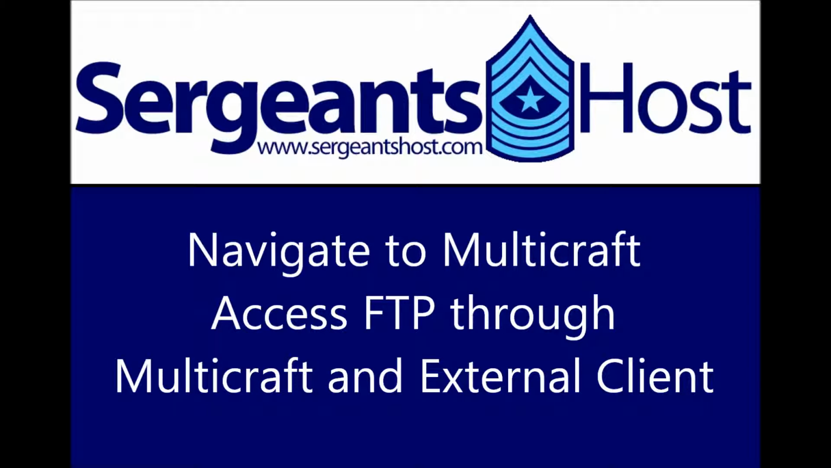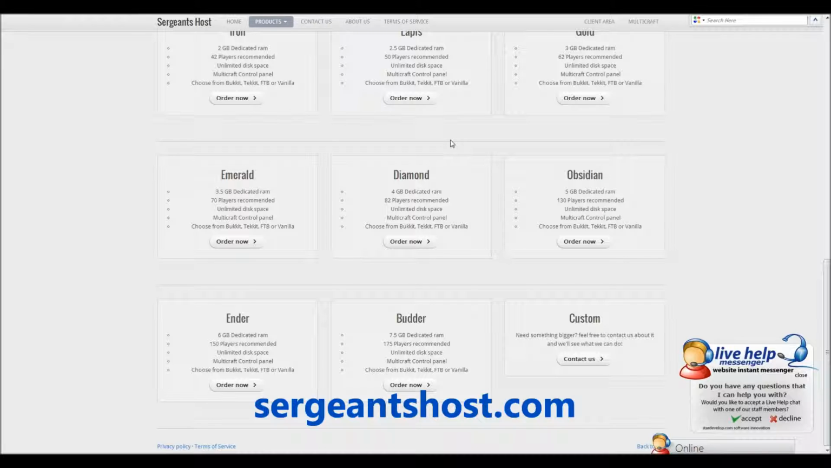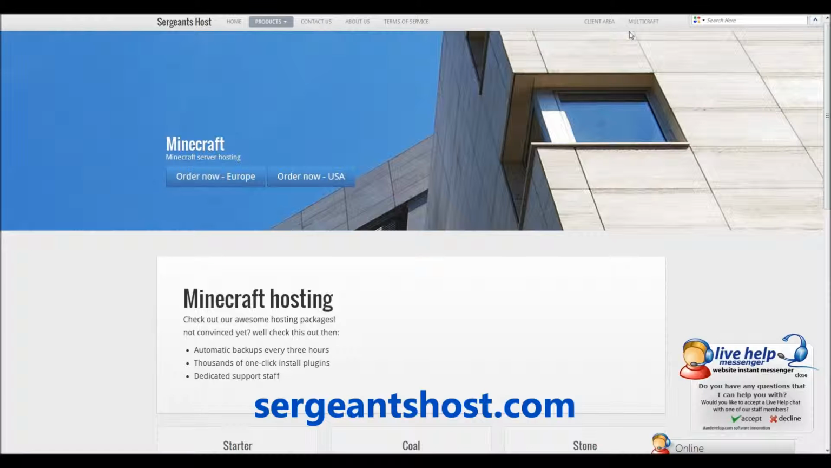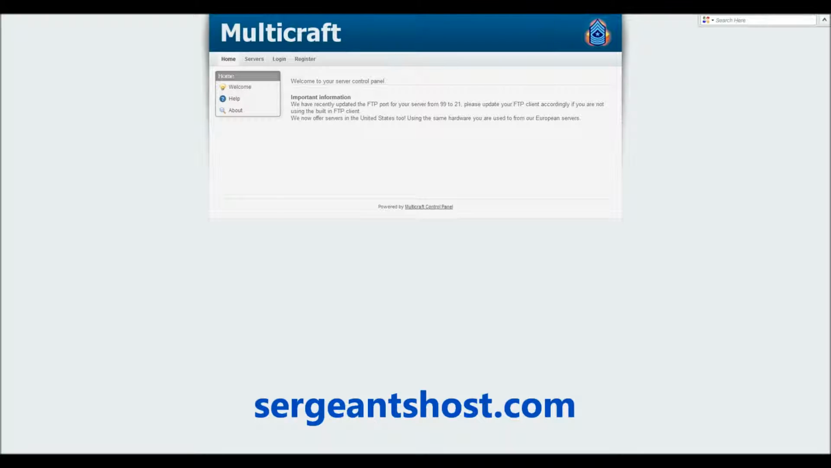In this tutorial, we'll be covering how to navigate to MultiCraft and add server files via FTP file access on sergeantshost.com. In order to start building our server, we'll have to access MultiCraft and load our files into the FTP client. Through the sergeantshost.com main website, you can access MultiCraft in the top right corner. And let's do that now.